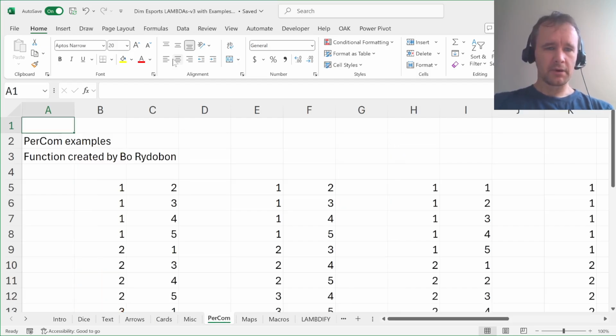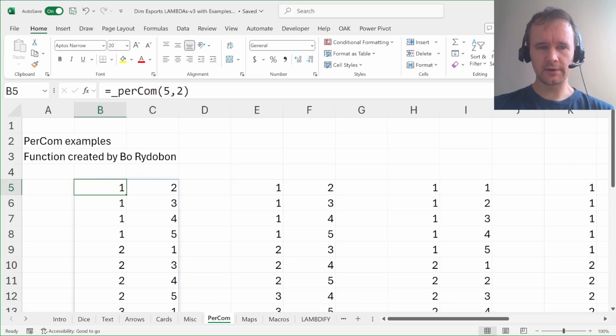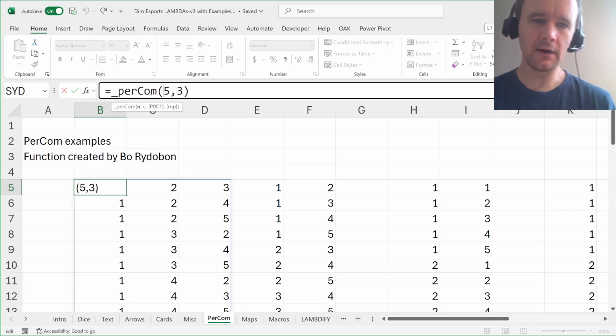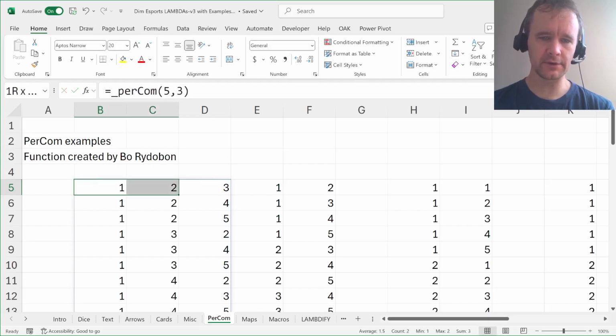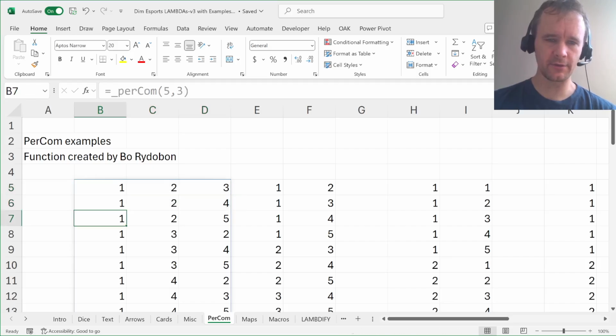Okay. Per-com, I'm not going to talk a whole ton about. This is Bo's function, but I just added it into my Lambda workbook because it is great and super useful. So the basic idea is you can list all the combinations of C things from N things. So given 5 things, how can you pick all the different possible combinations of 3 of those? So you can take the first, second, and third, first, second, and fourth, first, second, and fifth.